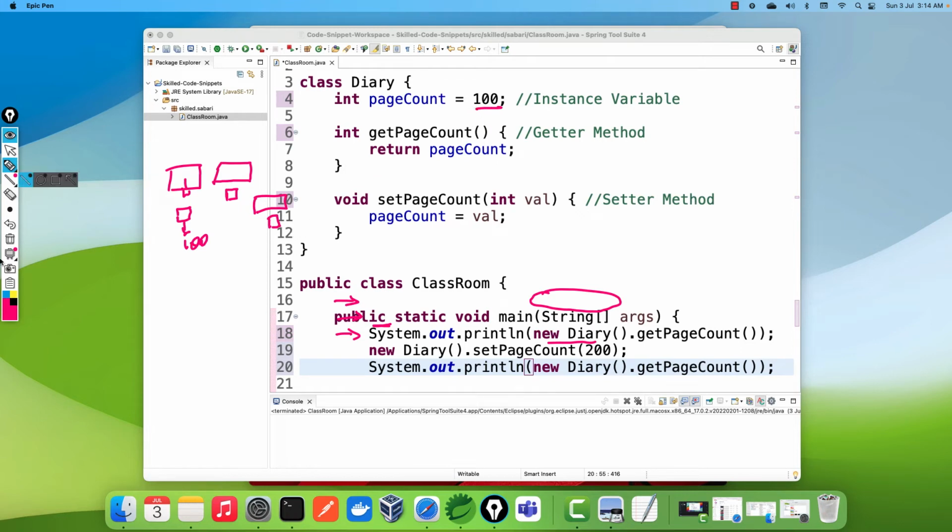Okay, so what's the output? Let's see. If you look at this new Diary getPageCount, initially the value is going to be 100. So we are getting the page count without even modifying the value. We are getting the value of the page count variable, so it's going to print 100 at this point, line number 18.